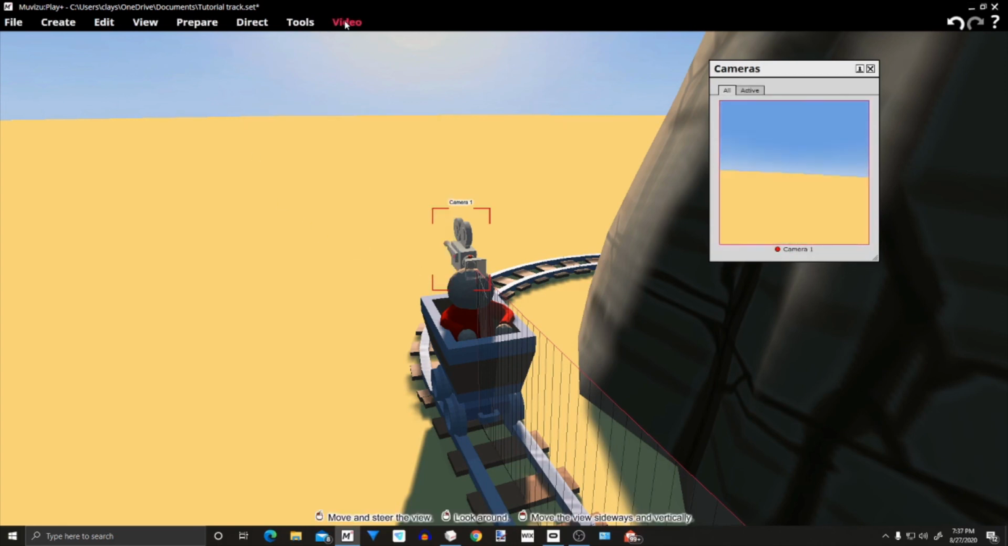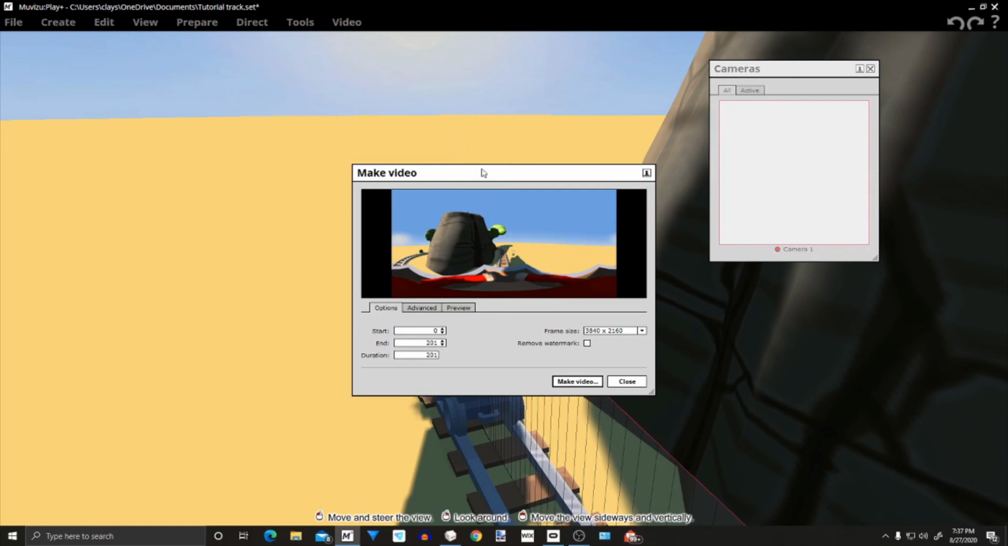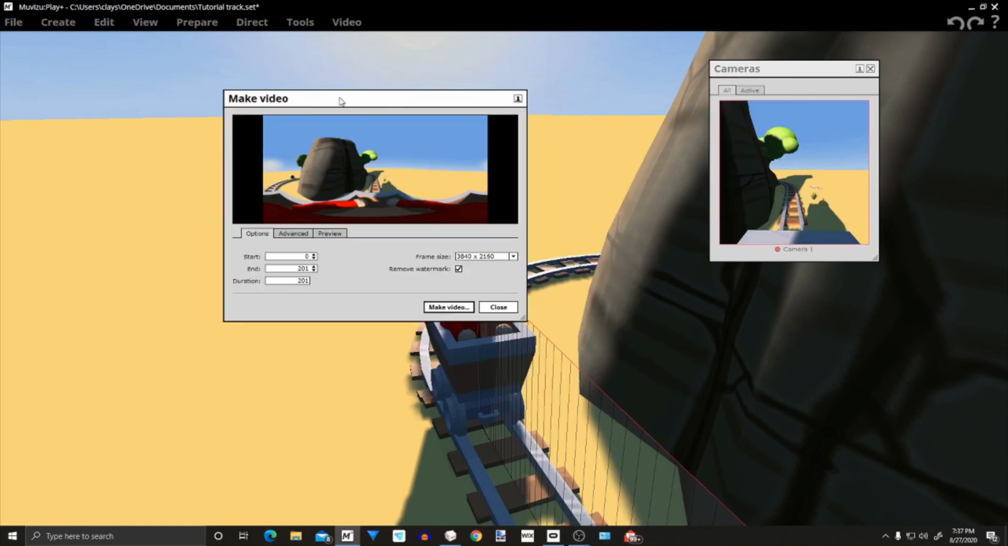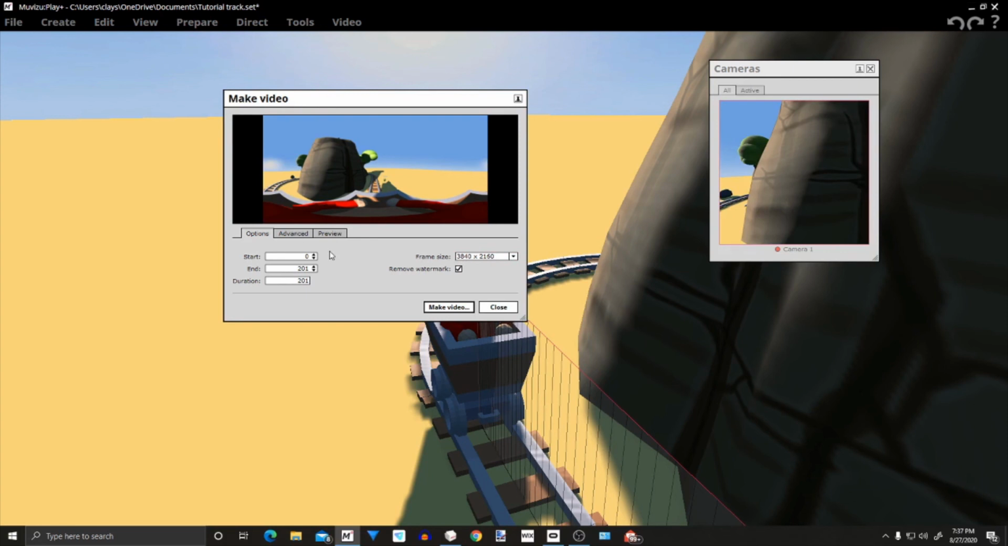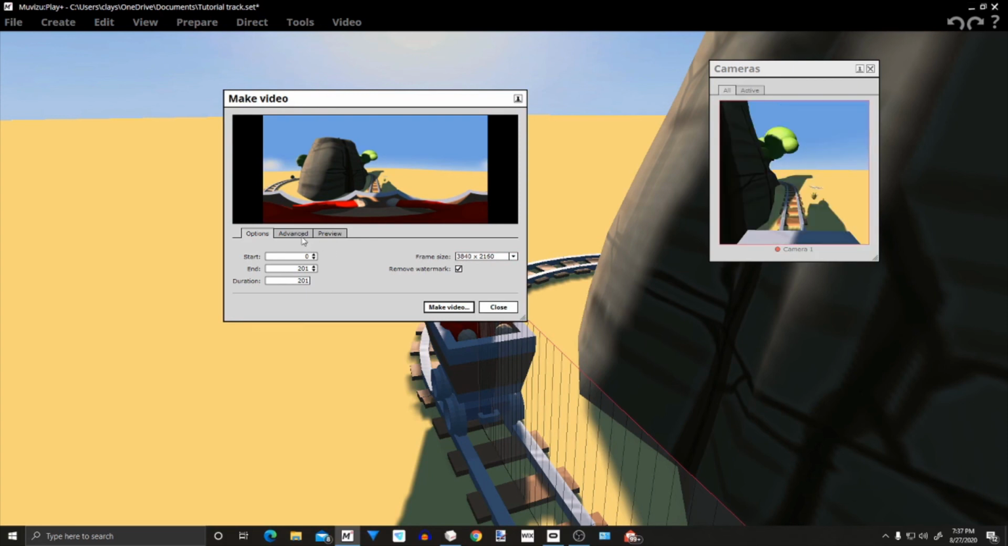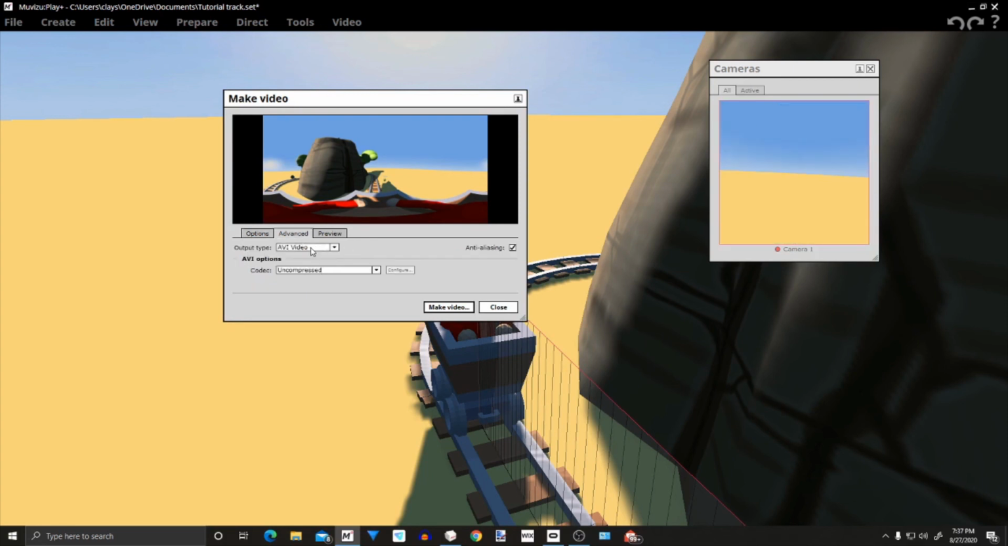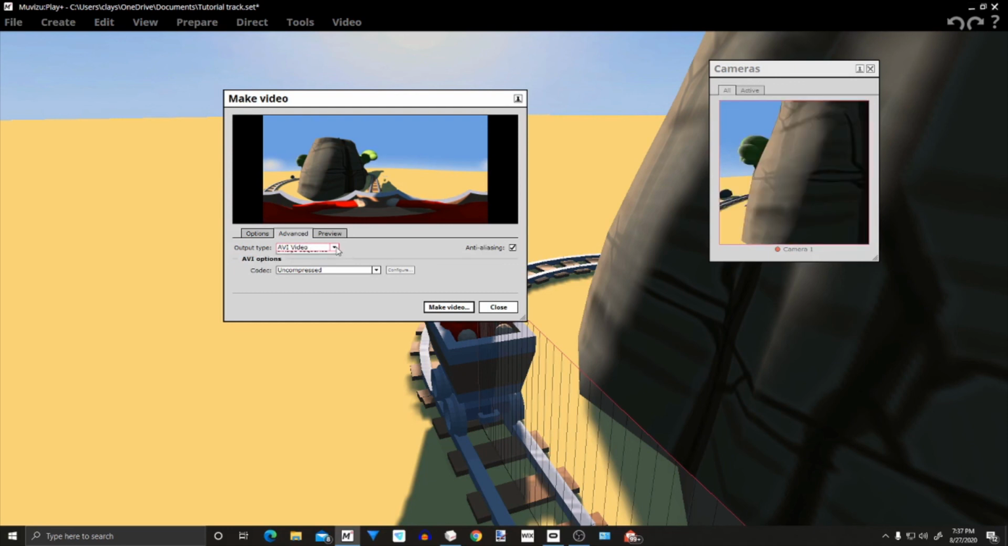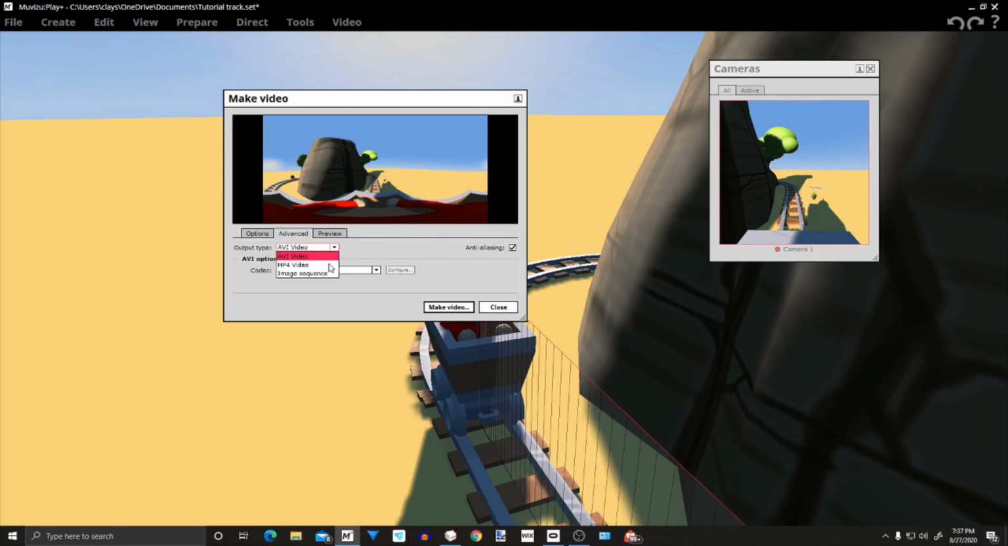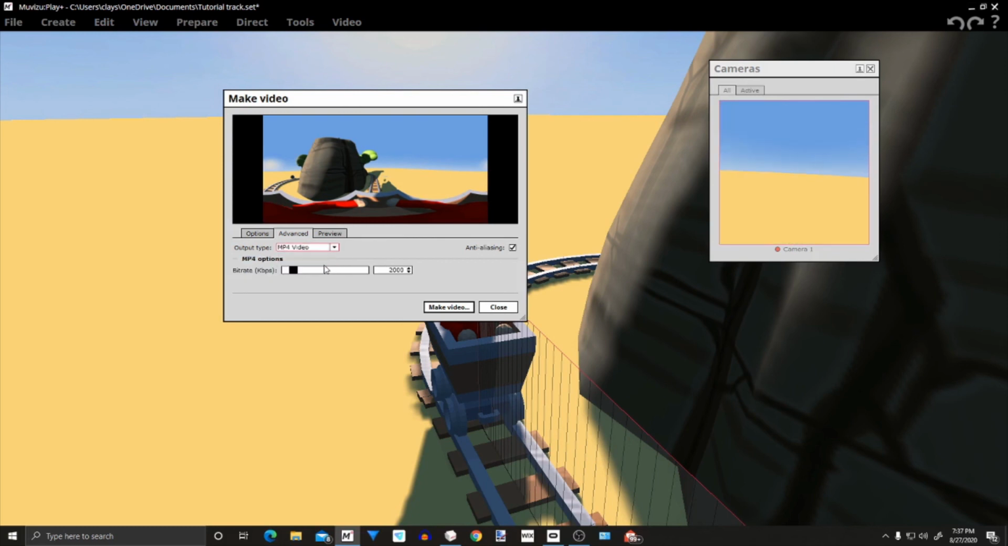Now, when you go to video and make video, you have to change the settings here too. Once you change your resolution, it'll automatically be changed here anyway. But it's the format we're worried about. So let's go to advanced. I don't use AVI. I use MP4. MP4, for some reason, has good quality.